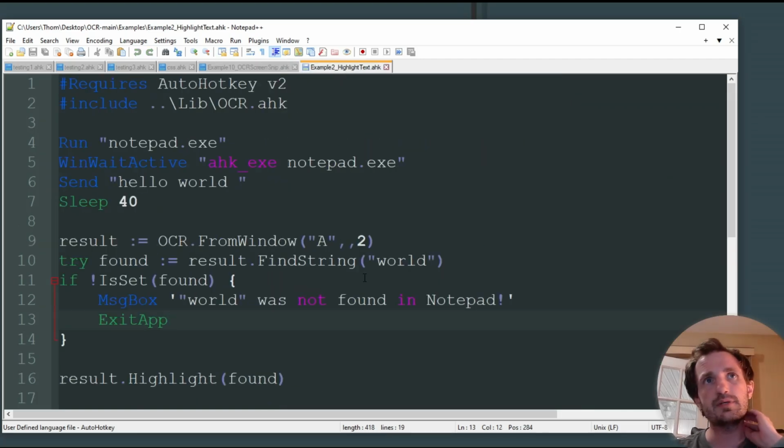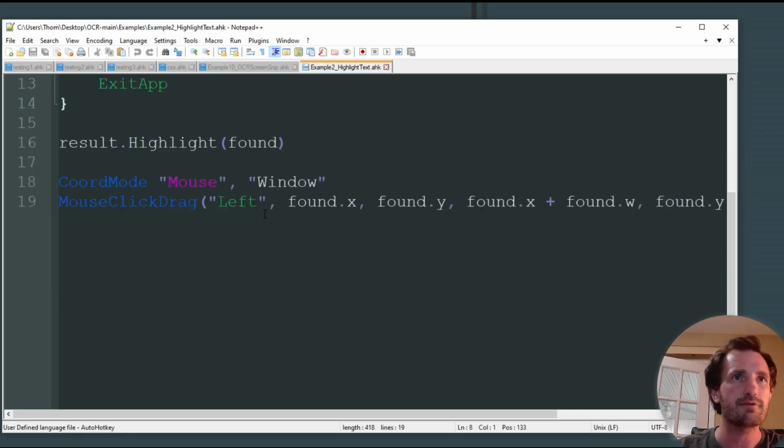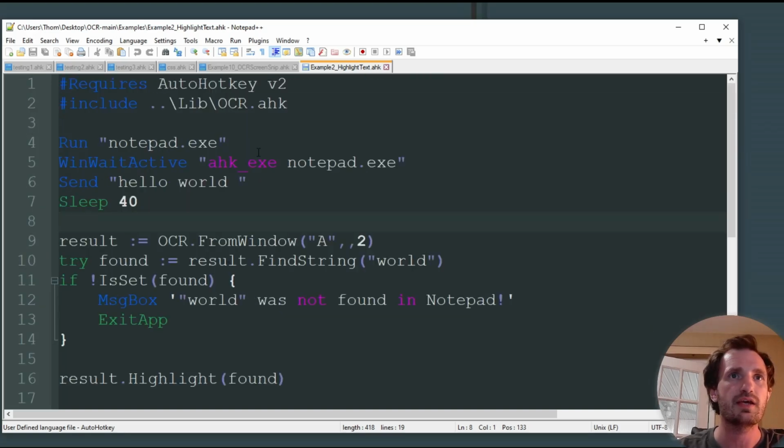Another one I thought people would probably be really interested in is example number two. That one is highlight text. For the most part, I did not modify this one, but you could do the same thing where you could have it go into the clipboard, maybe count how many times it finds something. You could definitely make it more fancy, but it's enough to get you started. So here we're going to be using Notepad. It's going to launch Notepad.